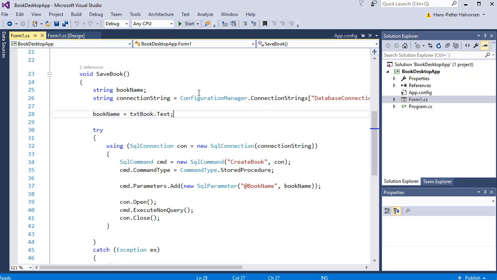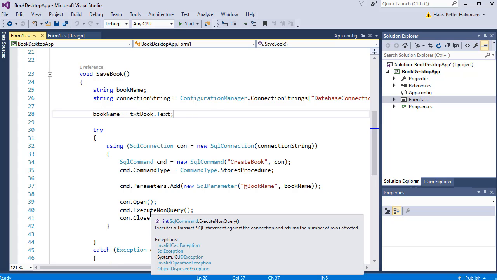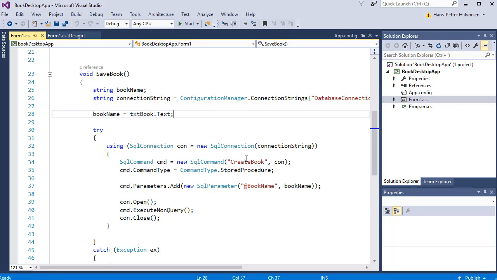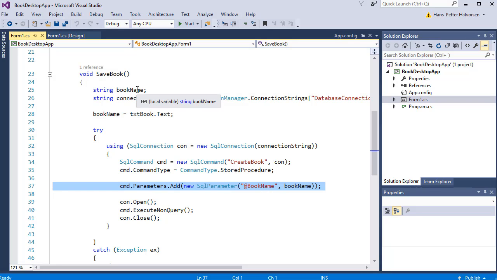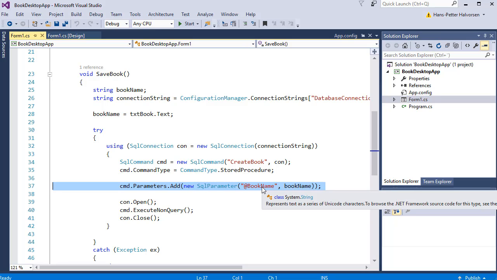The code is almost identical to the previous example. So I have used the same stored procedure called createBook with one input, this book name. And then I have created this string book name, and the input from the text box is copied into this variable and put into this parameter on the stored procedure.